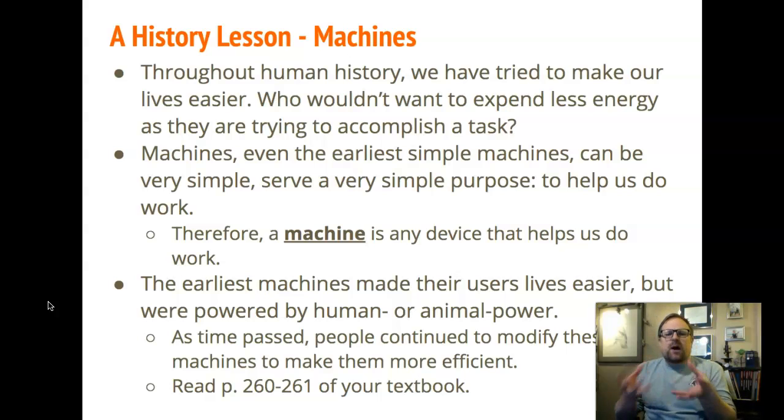As time has gone by, we've continued to modify these machines to make them more and more complex. What was something as simple as a shovel, we've now turned into a backhoe. And it does much more work for much less energy. We've tried to make things more efficient to get the same amount of work done by expending less energy.